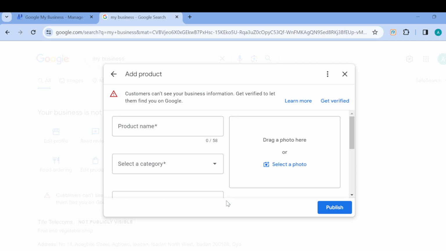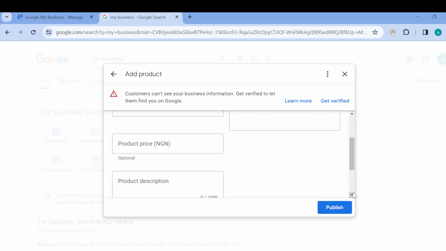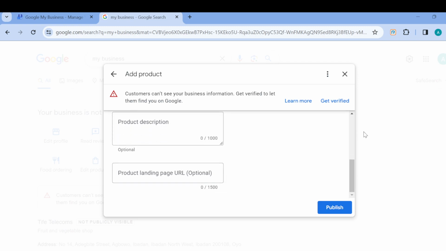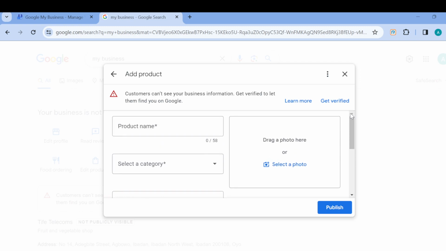Now, once you click on get started, you will be taken to a page where you can now properly edit the product. And then the first thing is to type out the product name, select the category for the product, product price, a description, a landing page if you have one, and then you can drag the photo of the picture here. The photo is very essential so that those purchasing the products can have an idea of the products, can have a picture of the products in their mind.